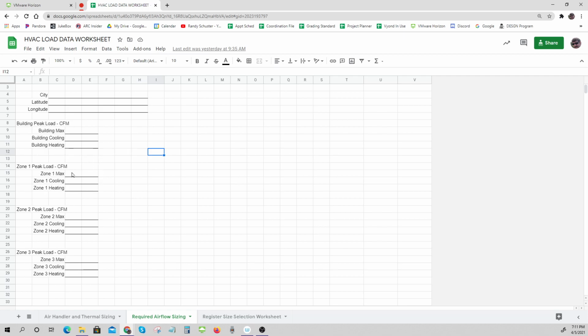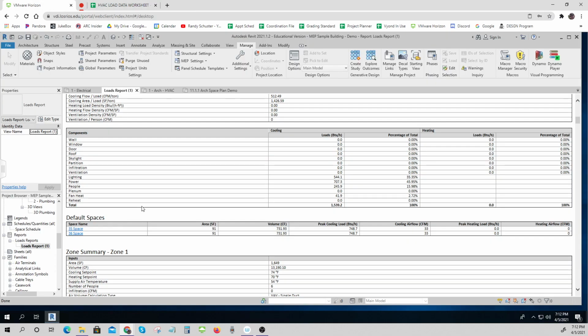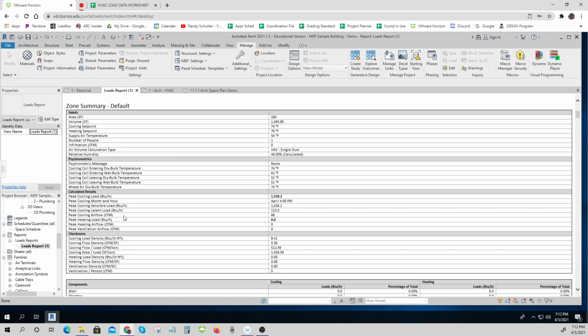And then each zone needs a certain amount of cubic feet per minute. And we have to make sure that we have a way to get that air into the room. And this is the first step, find out how much. So very, very simple in this case. Okay, read your report. I think I showed it in the last one.